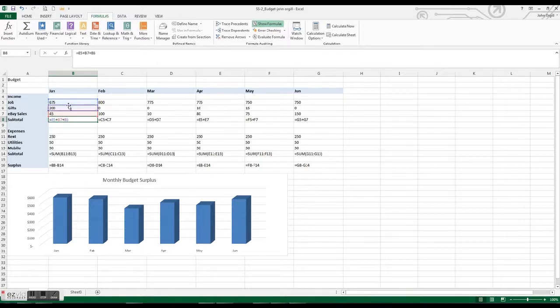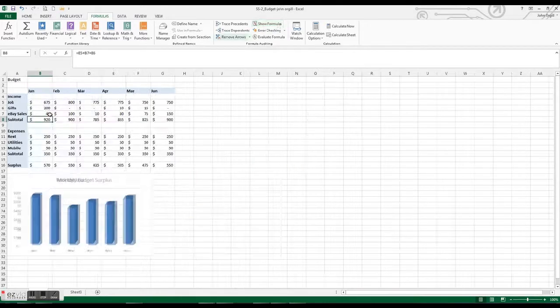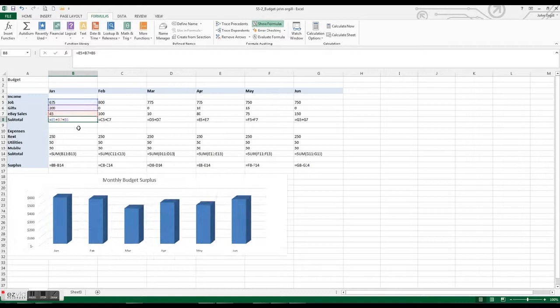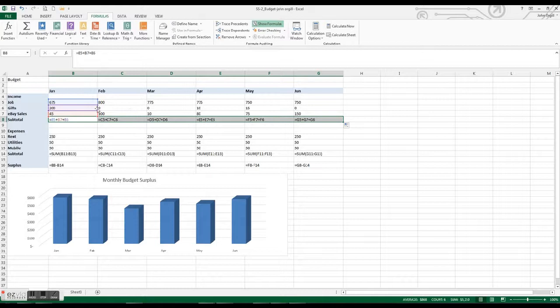If I turn my show formulas off, you notice that it changes that. It now has that added in there. And now I need to copy this across. So I click on B8, put my mouse right there, and copy it across. So all of these include this cell, or this row number 6. Alright, you see how all those did that.